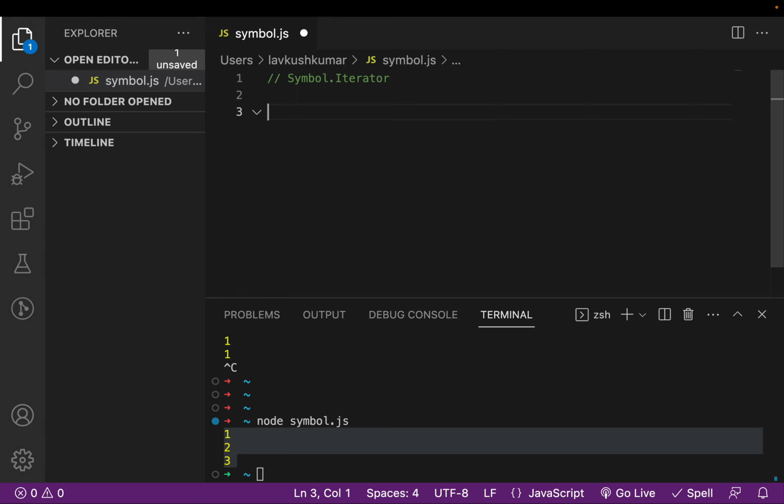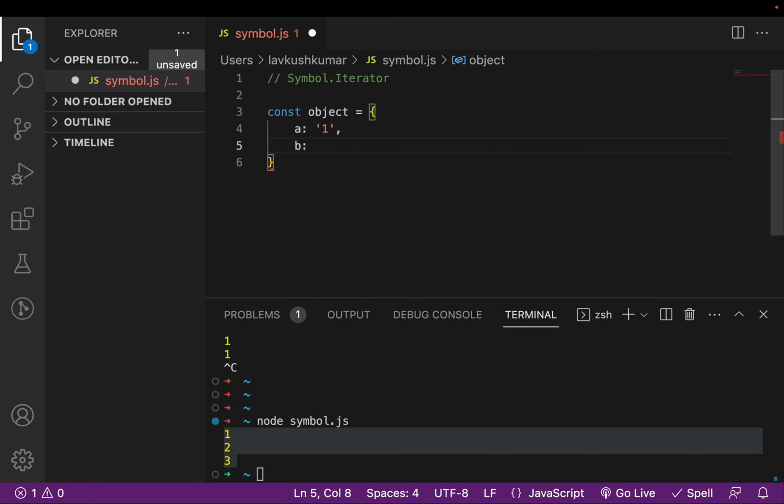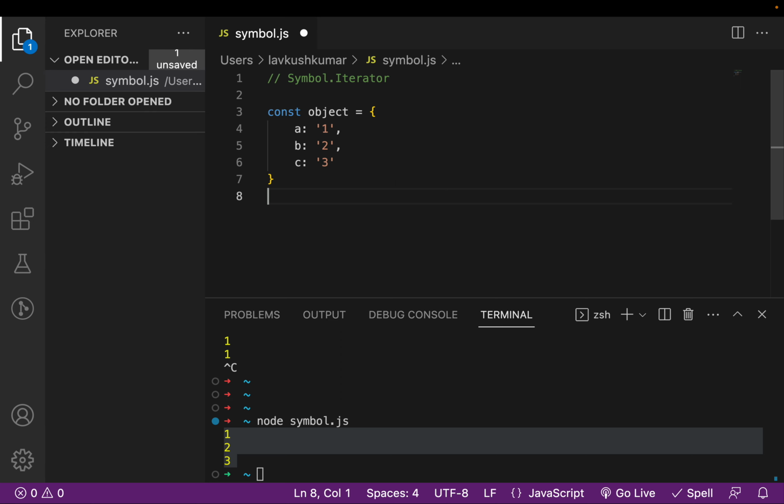Let's see one more use case, how it can help us. In this case, let's define a plain object, and we'll try to access its values and keys, and see how it goes. So I'll say object, and here I'll have properties, let's say a as 1, b as 2, c as 3, and let's say I want to loop over this.